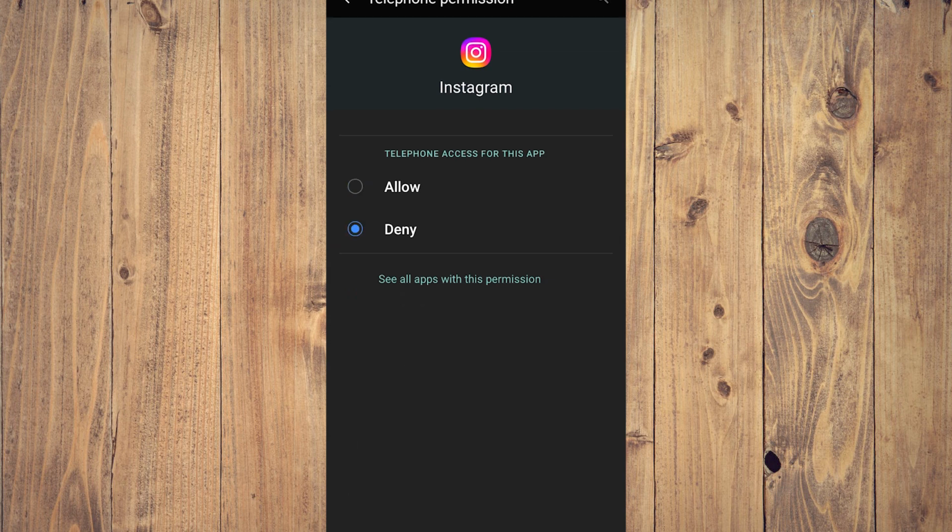People deny this unconsciously. So make sure that it is on allowed, so that once you need your SMS message to be sent to you, it's going to be allowed and you're going to be able to receive it. So that's pretty much it.